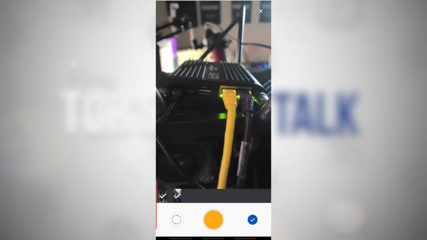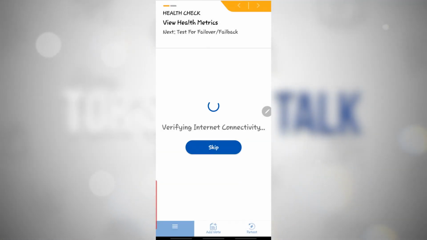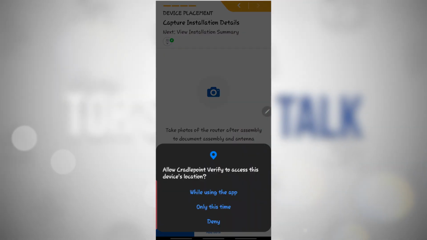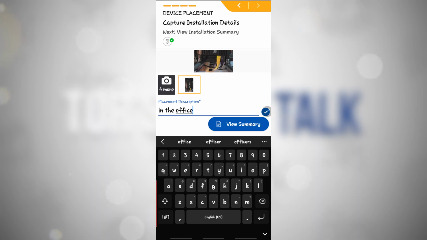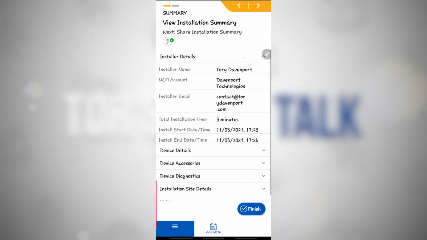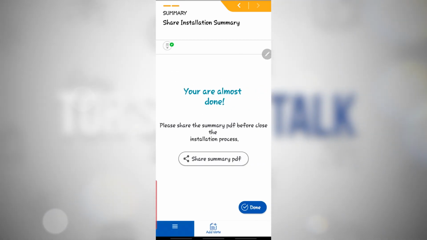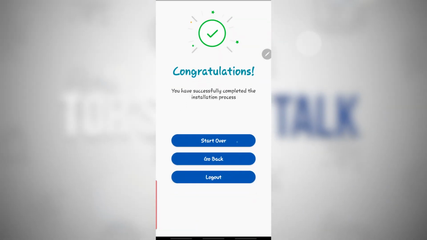Finally, we'll take some assembly pictures. Replacement best practices. We'll go ahead and take another photo for the final installation photo. And again, we're just testing this. Some device summary. And looks like you can get a PDF as well. Go ahead and skip that for now. So overall, it looks like a pretty useful app. We'll go ahead and jump into NetCloud and continue on.